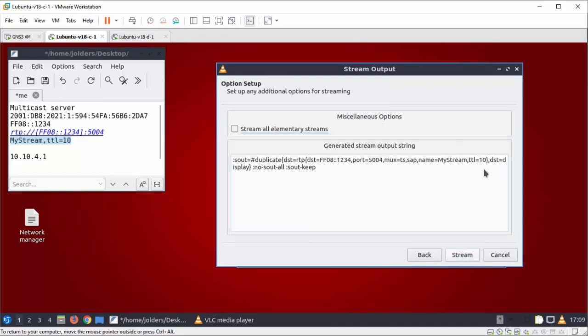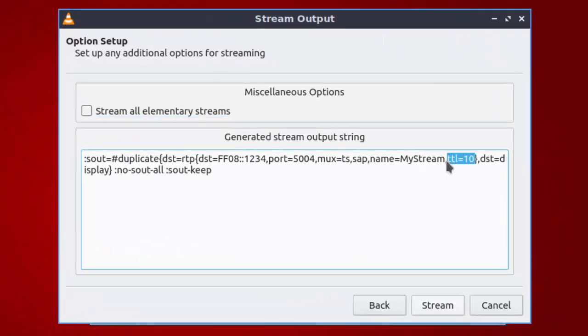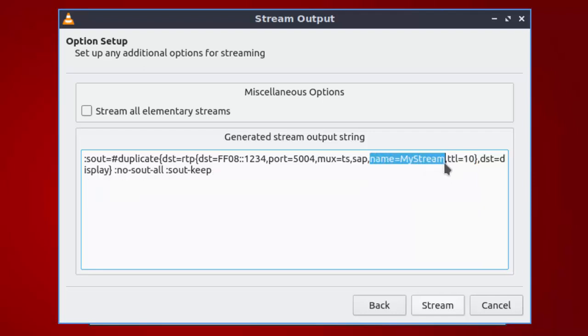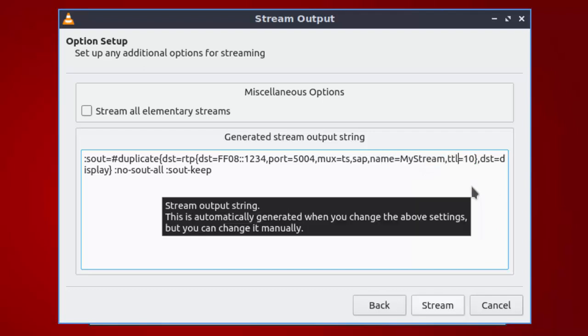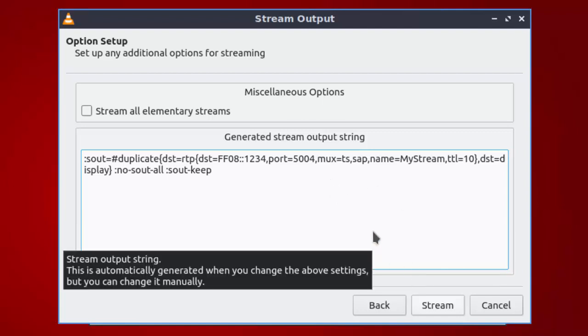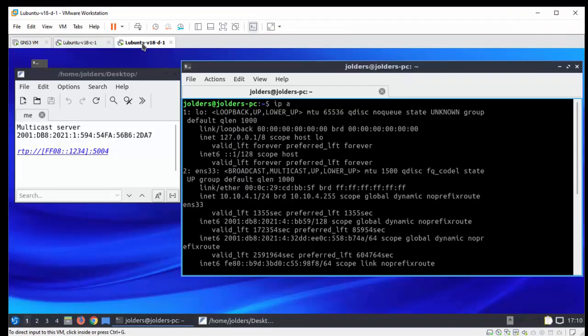So here we have the actual path, and you'll see that it's whatever your name is, comma TTL equals, I've put 10. What it means is it's the bounces through the routers really. If you don't put that in there, you'll find that the stream won't go through the first router. So before I click stream, I'm going over to the client machine.